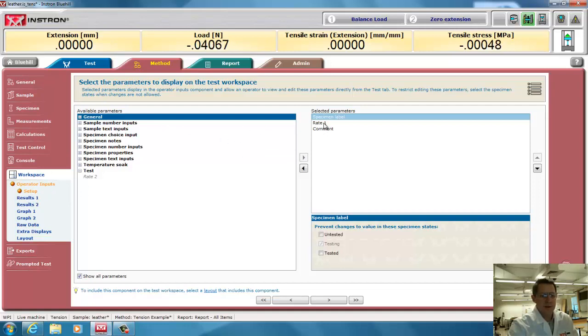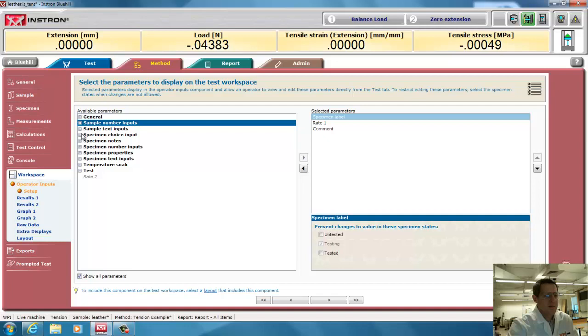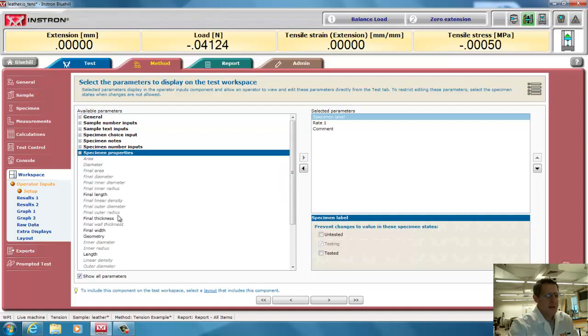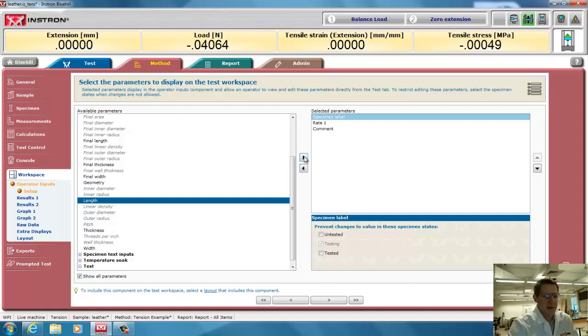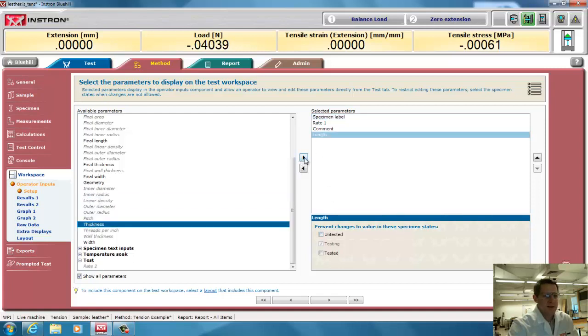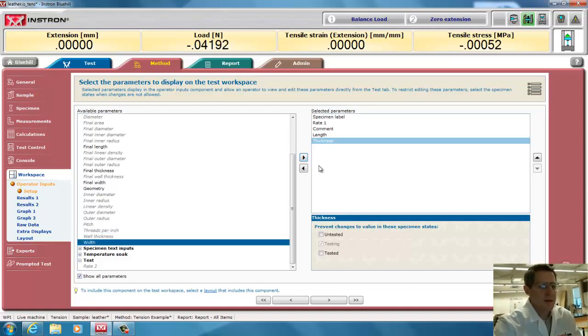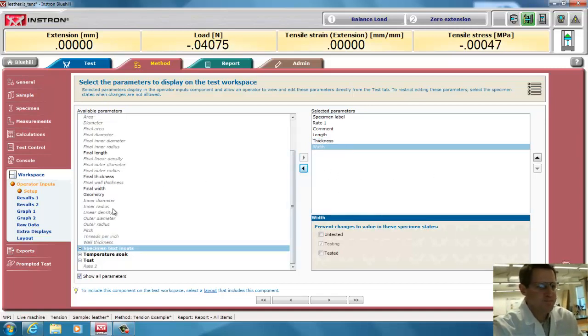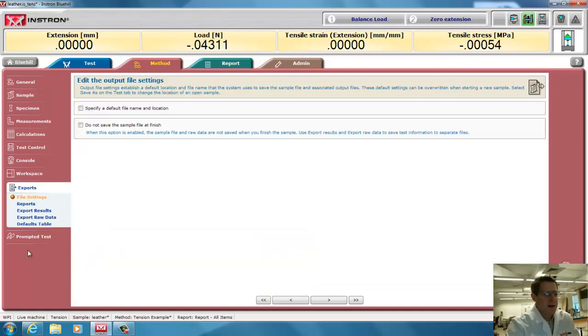But because every specimen could be different, I'm going to have the user input specimen label, the rate they want the test to go at. I already selected 20 millimeters per second, or millimeters per minute, but that could be changed by the user. I could also have number of units, choice of different units, and usually I will have the length so it can calculate strain for me, the thickness, and the width of each sample before I test it. Again, the results tables and the other displays I will talk about in the next video. Also, where you export the data, I will talk about in the next video.